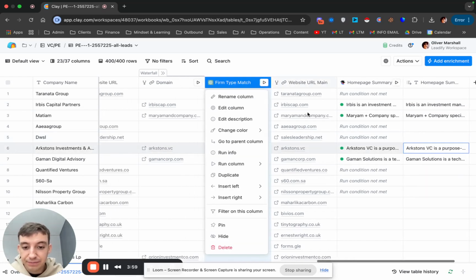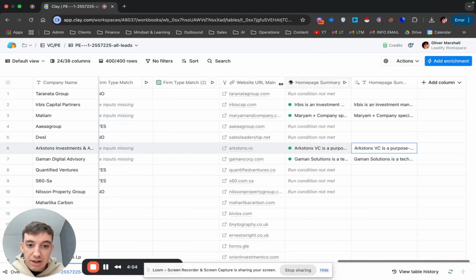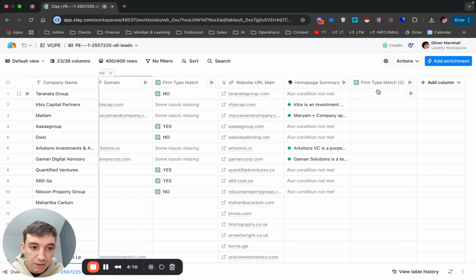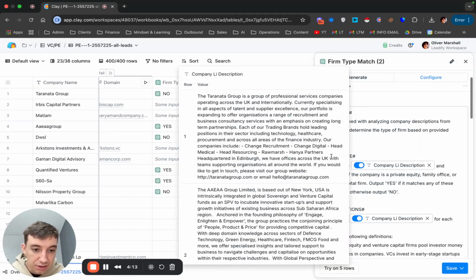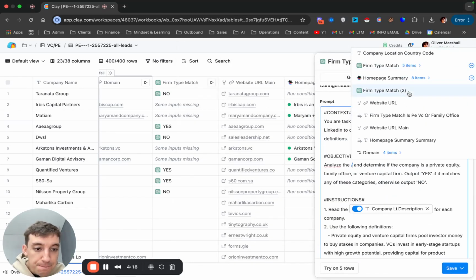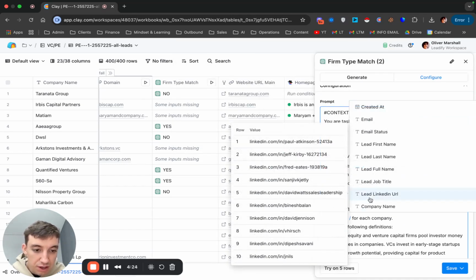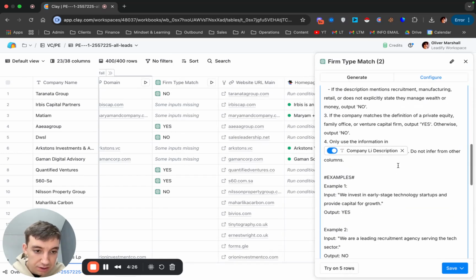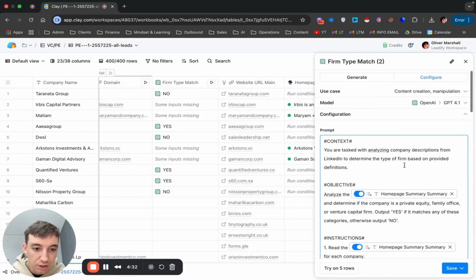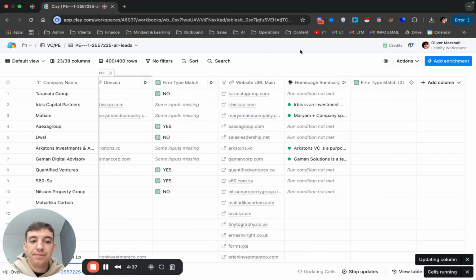So now we can see we've got basically a full overview from the website of what the company does. So now I'm going to duplicate this because we're going to use the same thing. The only difference is, I don't need that, so I can hide that. The only difference now is the input data. So instead of the LinkedIn description, I'm going to analyze the homepage summary. Read the homepage summary. There we go. And just make sure that that is homepage summary. Cool. And then, yep, that's it. I'm going to save and run 10 rows.